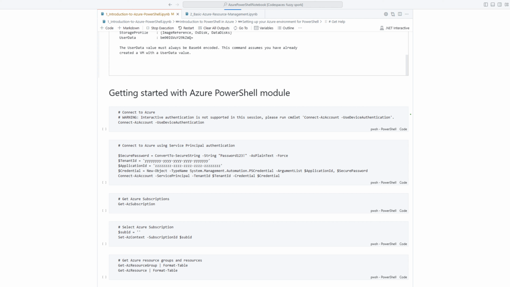Anything with get means that you're not actually going to make any changes to the objects themselves. So get is really useful for starting out with PowerShell and Azure because you can get an object and know you're not making any changes to it.